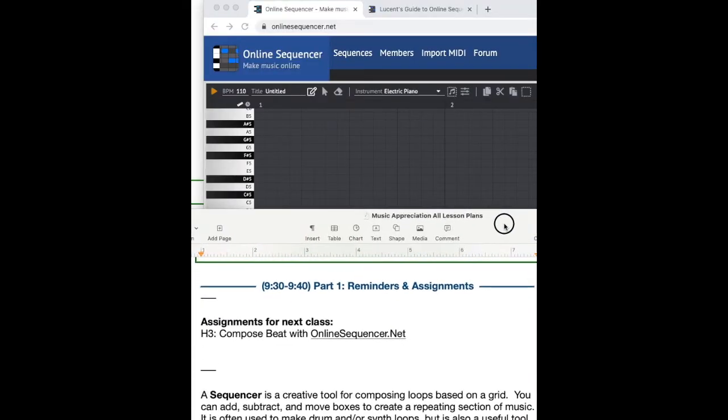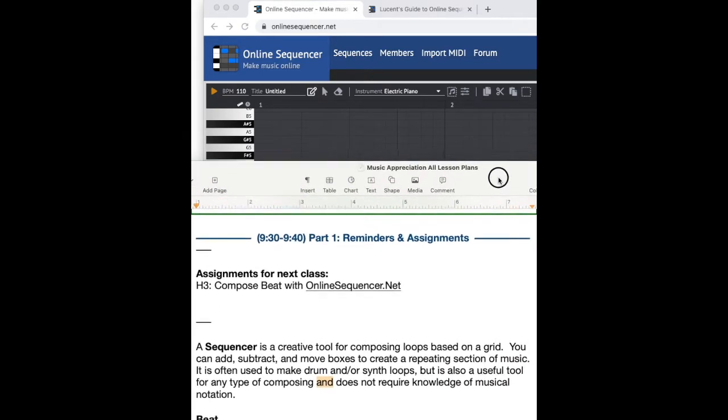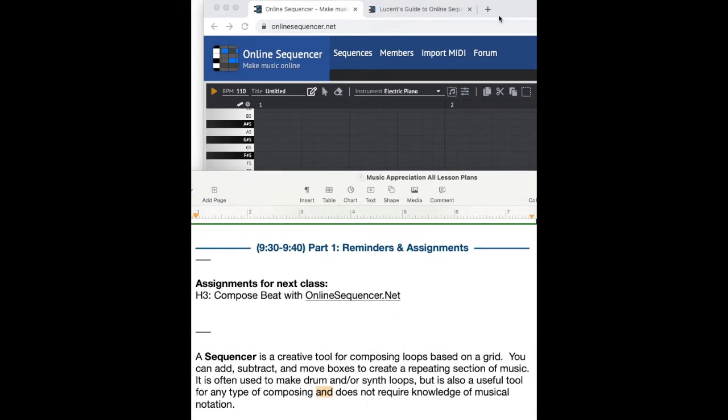So briefly, I wanted to just talk about what a sequencer is. The sequencer that we're using here at onlinesequencer.net is just one of many types of sequencers, but they all do the same thing. They're a creative tool for composing loops, so repeating music that's based on a grid. So you can think of a sequencer as just a really user-friendly way to create music by clicking in boxes inside of a grid. And that works basically the same way as classical notation, but instead of adding on rhythms, we're just working with a grid of possibilities.